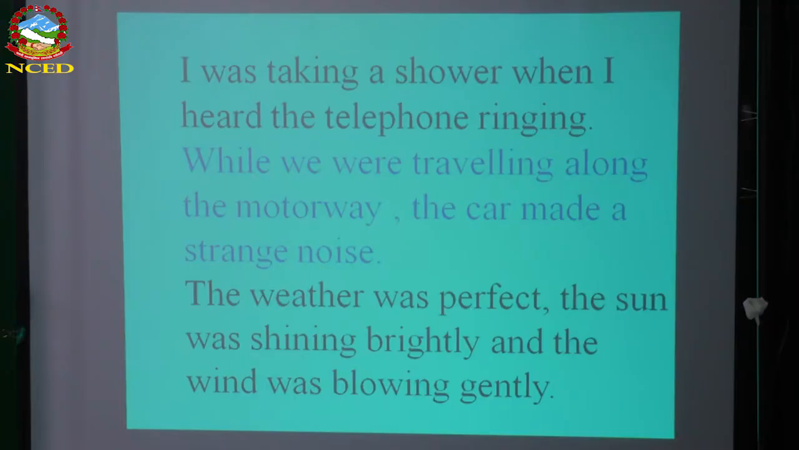We saw: I was taking a shower when I heard the phone ringing. I was taking a shower means somebody was bathing. Now, this is an interrupted action. And this is a finished action: I heard the telephone ringing while we were traveling along the motorway. Again an interrupted action. It was disturbed. Why? Because the car made a strange noise.